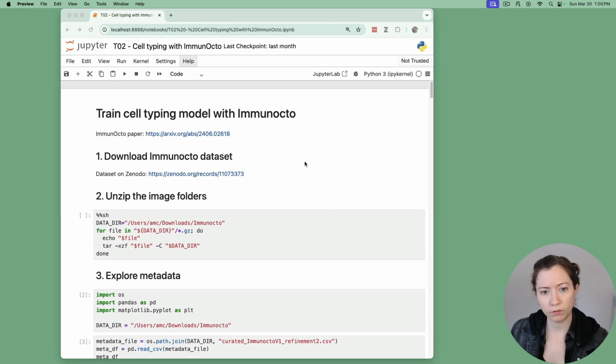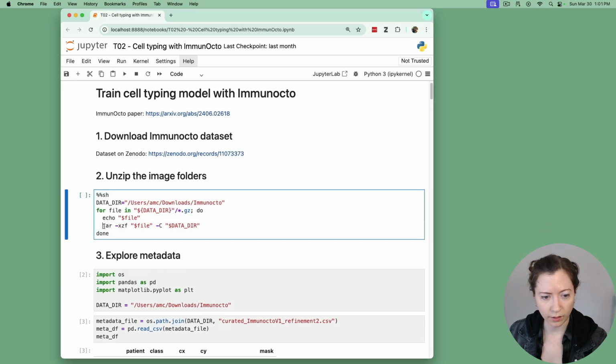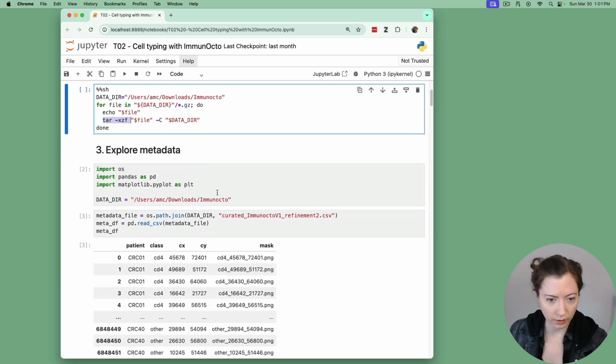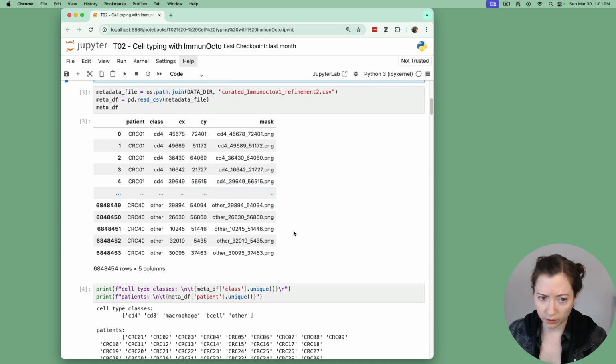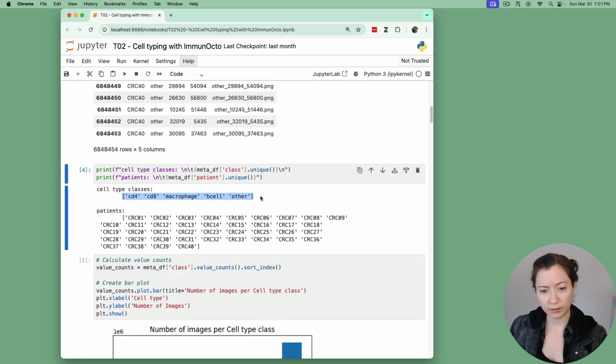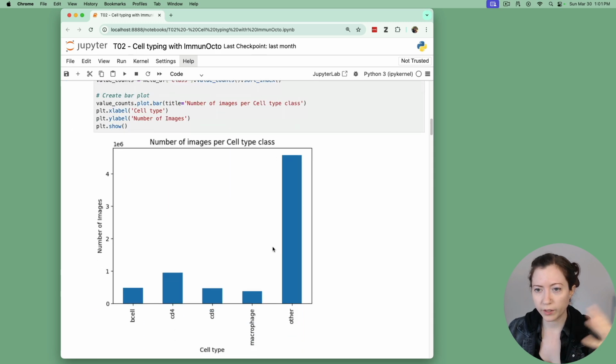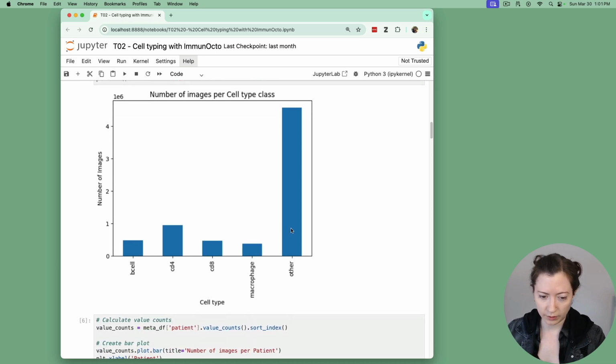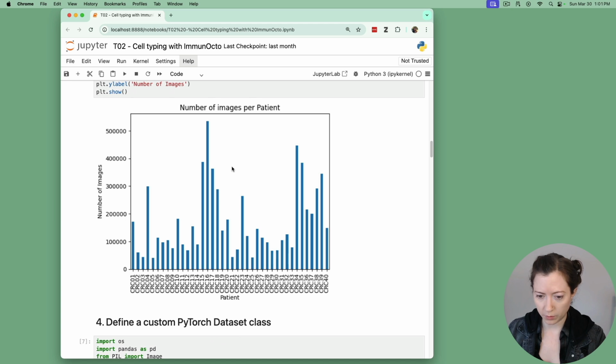Here's the notebook. It's got fun links. It has the tar xvf function you can use to unzip stuff. And we're doing a data exploration here, just verifying that things are what we expect. We have the metadata folder here where each row is a cell, and we've got about 7 million rows in there. So that makes sense because there's about 7 million cells in this data set. We've printed the cell type classes here and the patients here, and kind of created some graphs so we can have a visual impression about some of this. Number of cells per cell class and the number of images per patient.